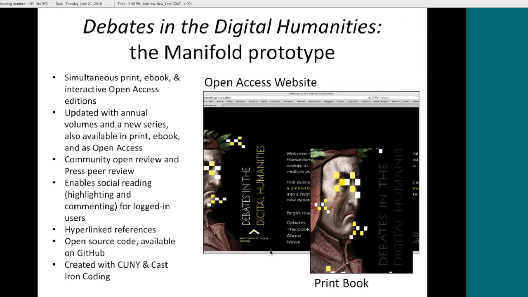Matt Gold runs an open peer review process, and then the press peer reviews the volume as a whole. So Matt peer reviews the articles, and we peer review the volume. And there's social reading and highlighting, commenting, annotation. And we wanted to carry that into Manifold, and we are carrying that into Manifold. It's got hyperlinks, and it's open source code. And then the three of us partnered on that, and we continue with Manifold.